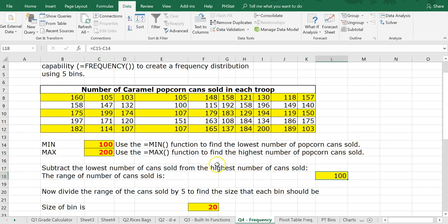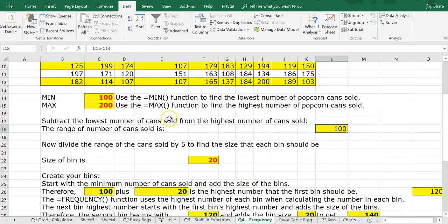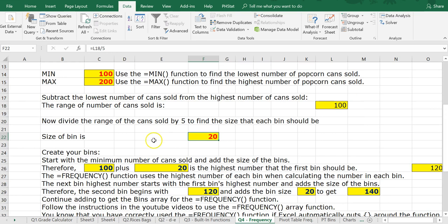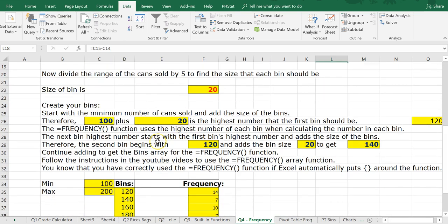It's asking you to subtract the max and the min. Again, so it's 200 minus 100, and you can just do that using the cell references. You don't need to actually type in the numbers 200, 100. It's asking for the size of the bin. That's just this number 100 divided by 5. And now here's the thing.